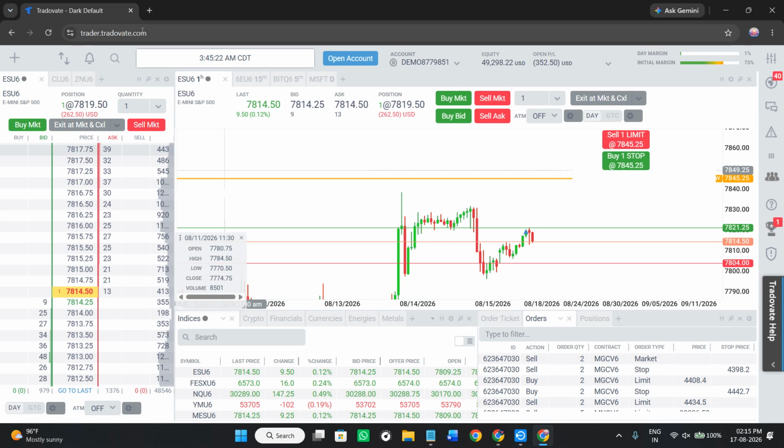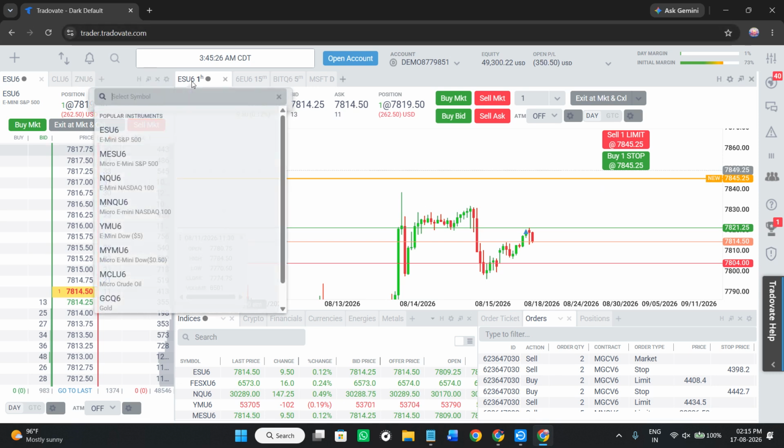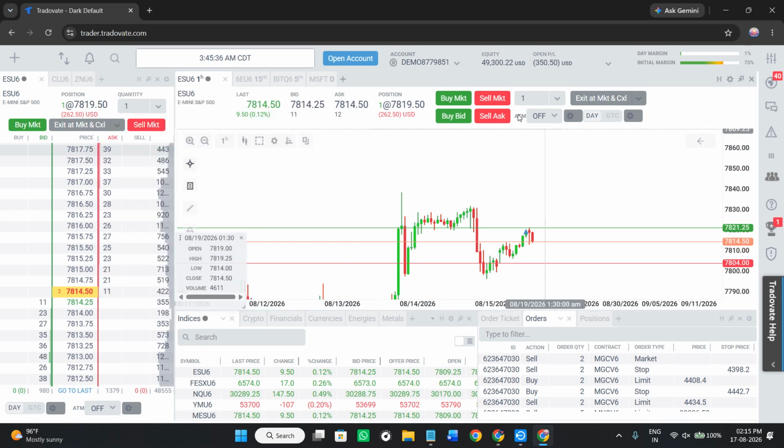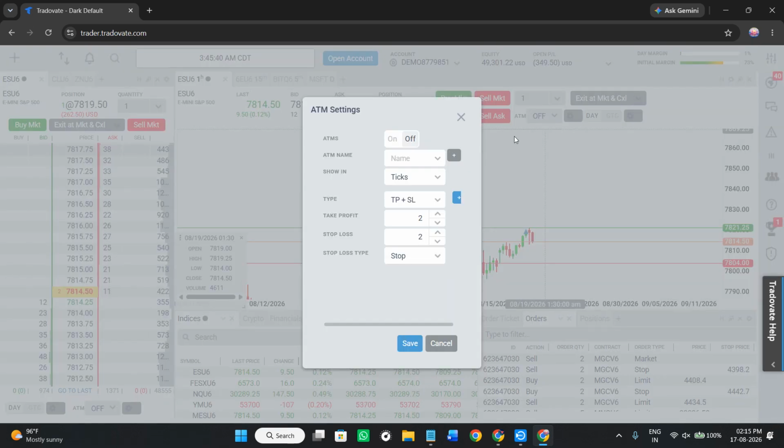So first of all, come here on tradovate.com, then log in to your account. Now over here, you just have to simply open the chart of the futures contract that you want to trade. After selecting it, simply look for the option that says ATM. Over here, simply click on the gear icon right next to it.